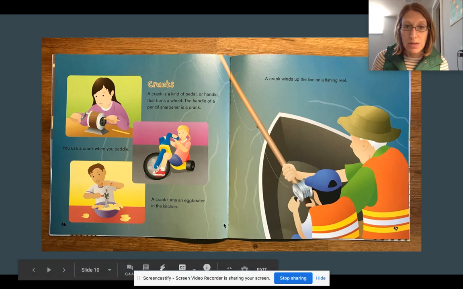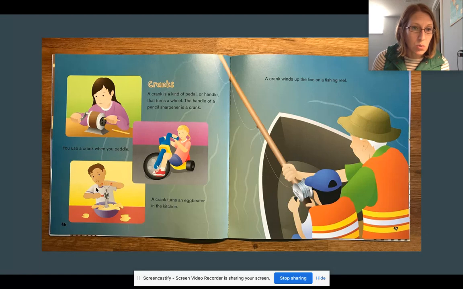A crank turns an egg beater in the kitchen. So this is also kind of an old-fashioned tool, but when you turn this crank, it has beaters on the end. It beats the egg. A crank winds up the line on a fishing reel. So here's another little handle that turns the crank, and it turns the axle within that little wheel on a fishing rod.